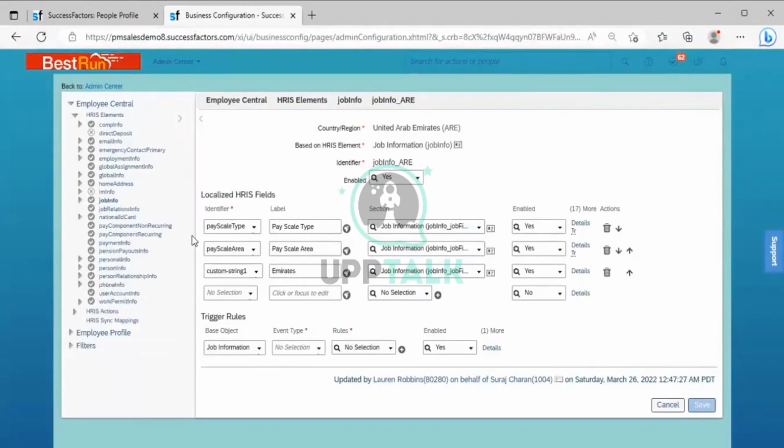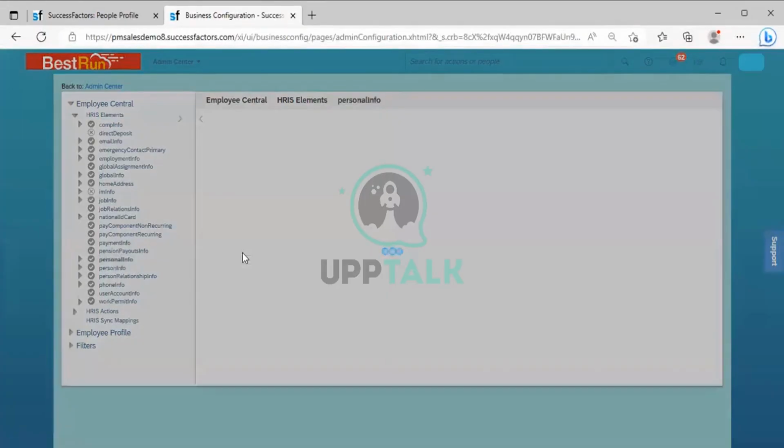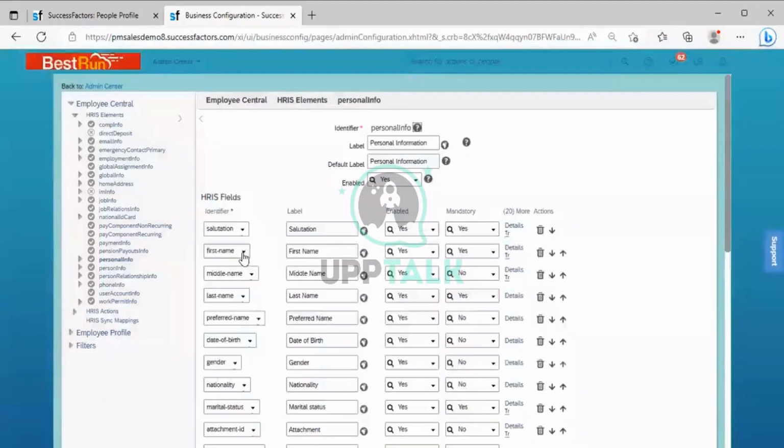Sometimes while practicing, somebody would have already added some field which is not relevant, and you want to remove that field or hide that field. In that case, suppose in the personal info, when you go into this, you can see some fields are there which you want to hide. You can go here and keep it enabled or disabled. Got it.